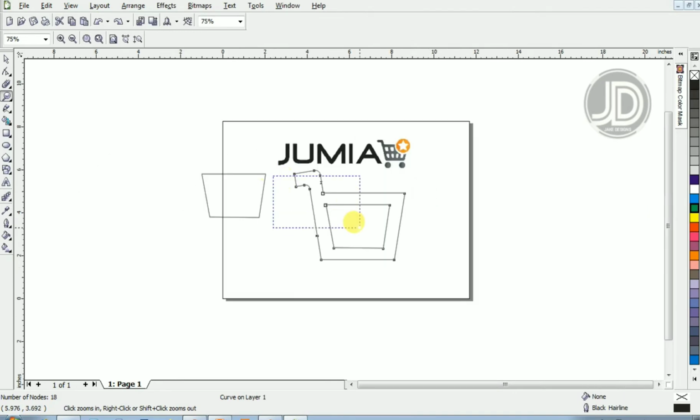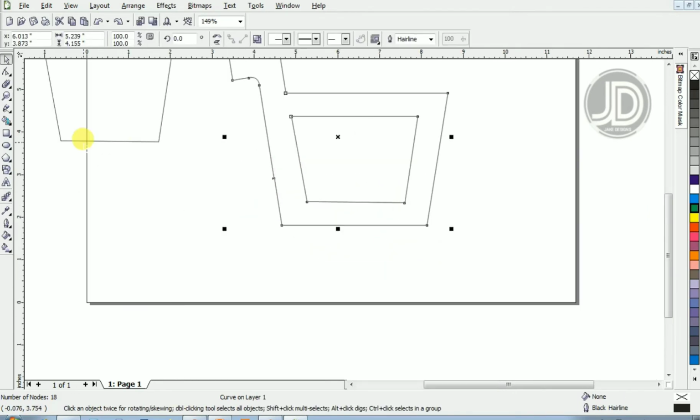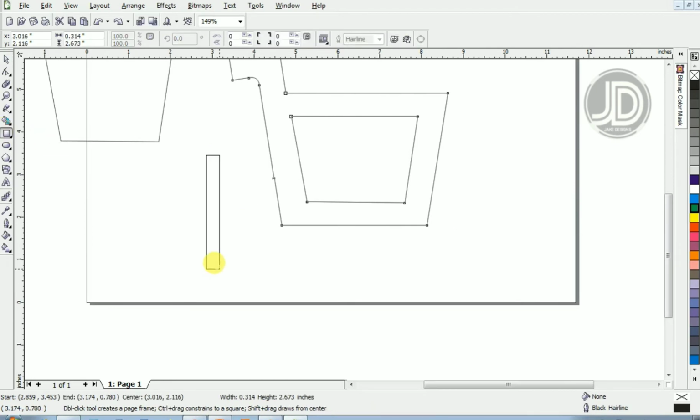So how are we going to achieve that? We are going to do that with rectangles as usual. Let's make that a little bit short and then a little bit wide, and then we're going to make 3 of these.